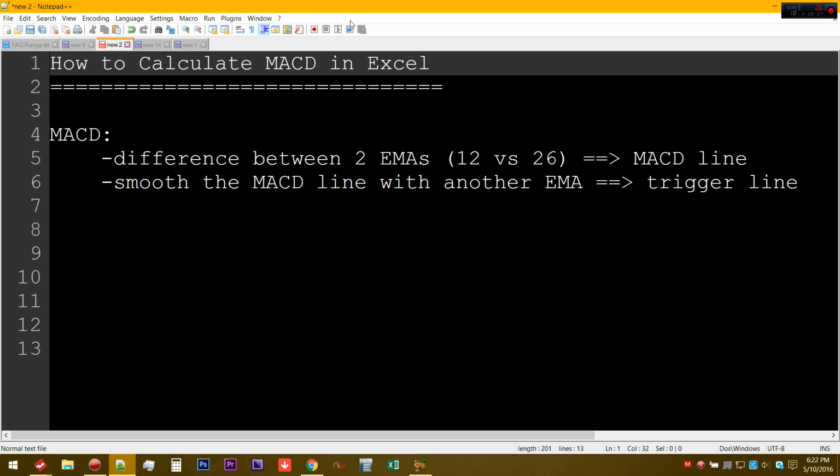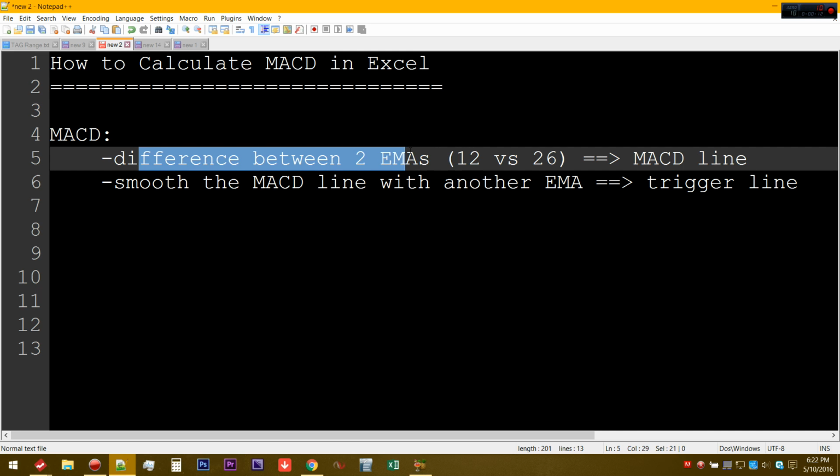In this video I'm going to show you how to calculate the MACD in Excel. So what is a MACD? Well, the MACD line is basically the difference between two EMAs, usually the 12-day versus the 26-day EMA, and this is going to return the MACD line.